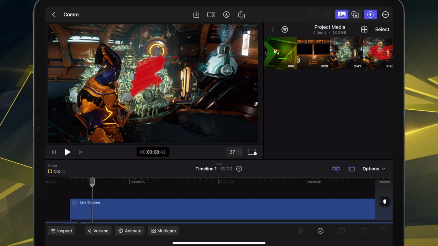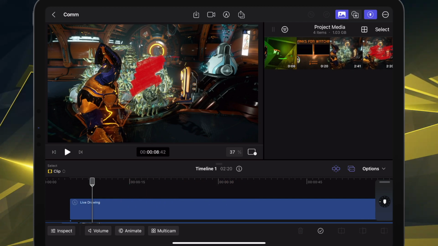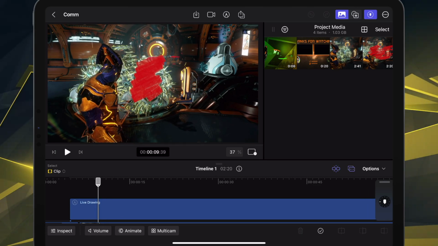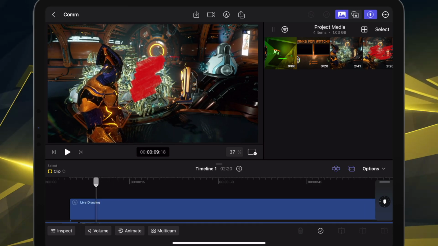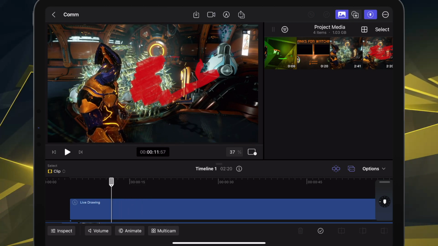Okay, so today I'm going to show you guys how to transfer a project from Final Cut Pro for iPad to the desktop version of Final Cut Pro. So the full Mac version of Final Cut Pro. You might want to do this for a number of reasons, but I do want to warn you that at this time it does not support the reverse.